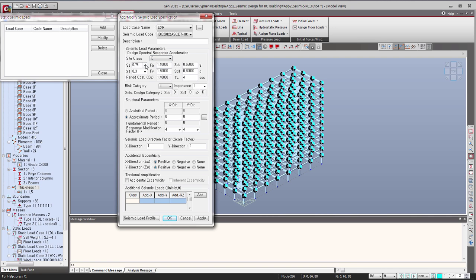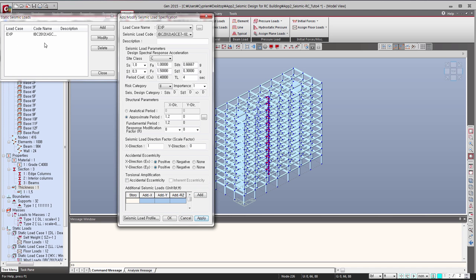Yes, site class is C, and for the factor 1 and 0.3, I will use 1 for the importance factor, and then here in the approximate period, enter 1.2 and 0, and the response modification factor will be 8 and 8. And here finally for the direction is 1 and 0, because this is in X direction. Eccentricity positive, so I check here positive. So I just click on apply to add this load here.